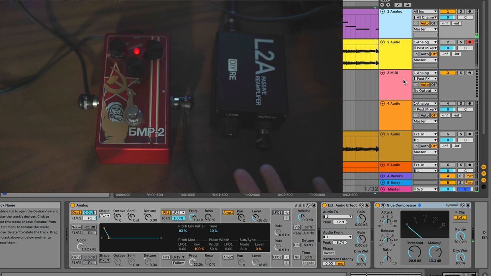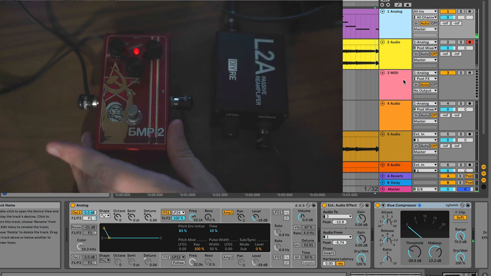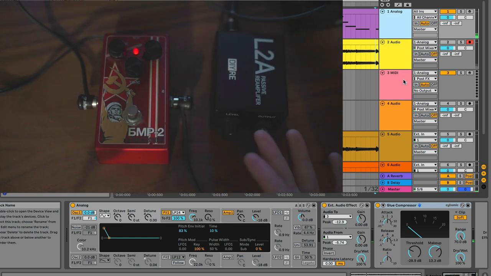Now, why even care about using a reamp box? Couldn't you just run the signal from your interface into a pedal and back into your interface? Yes, you actually can. There's nothing necessarily wrong with that. But what happens is that it kind of limits your options, okay? And you also can't fix some issues.